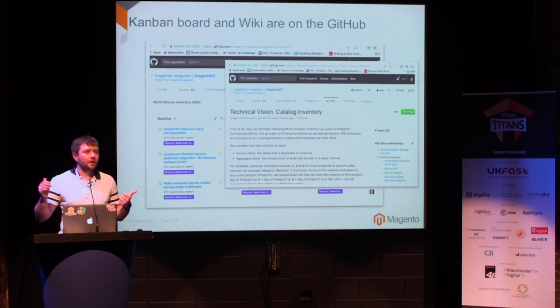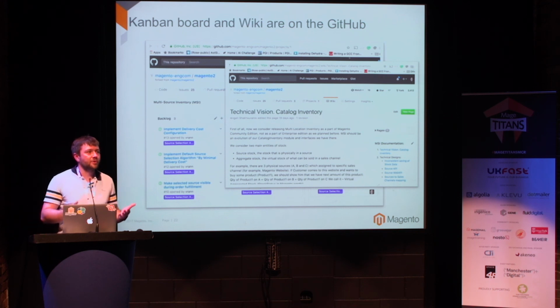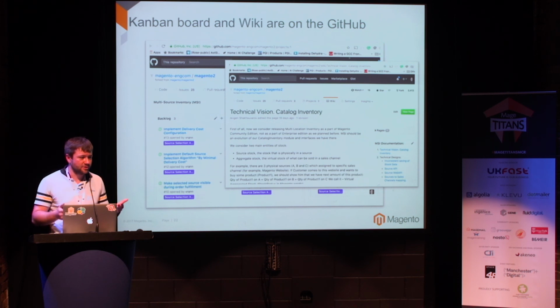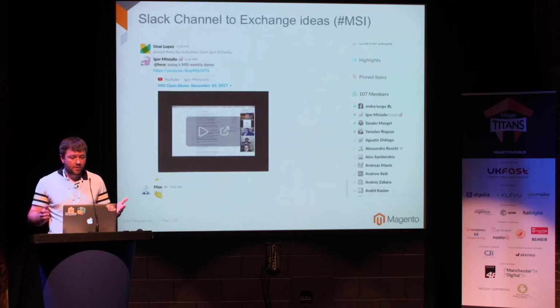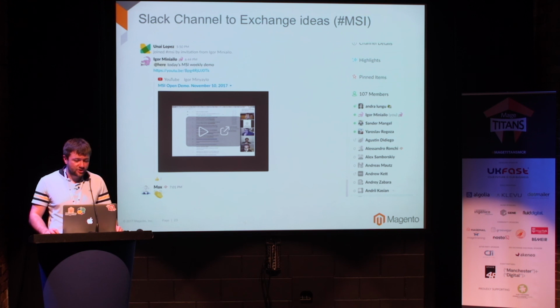We are using the new PHP 7 syntax because Magento from 2.2 supports just PHP 7 plus, but you don't see a lot of examples of that code currently in the Magento 2 code base, but you can see that code in the MSI. We even use strict typing for the MSI module. Also, we have a weekly demo, and these demos are recorded and shared on YouTube. So you can get aware of the project by watching all the previous demos we already recorded. And we have a dedicated Slack channel.